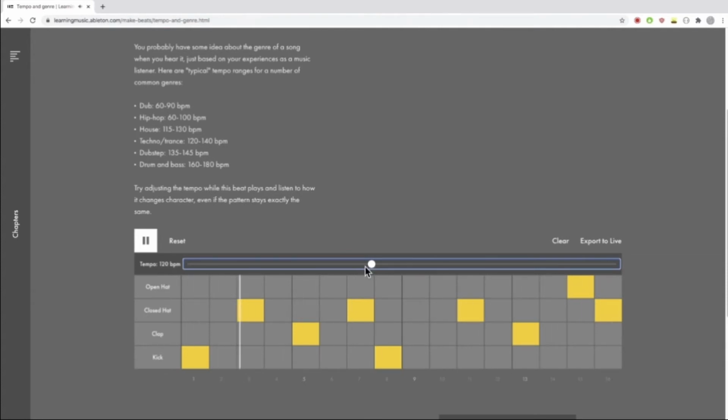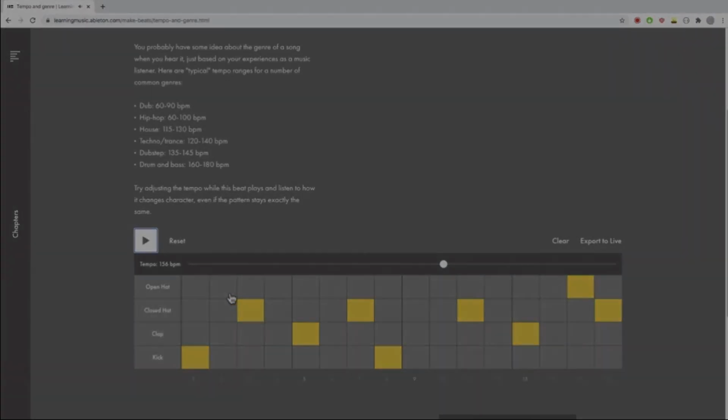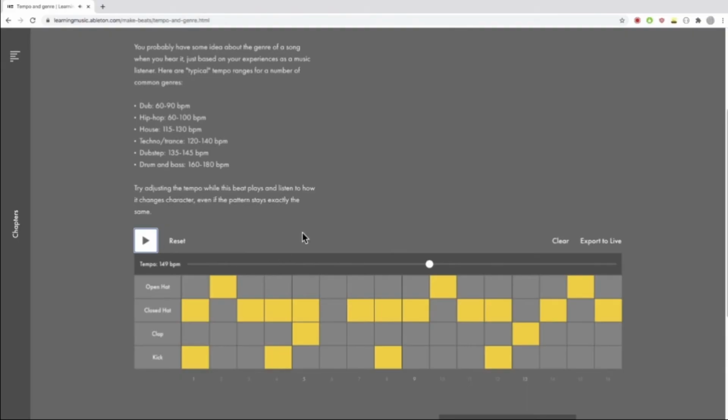So as you can hear, as it speeds up, it's starting to sound a little bit more like dance music. Then the faster you go, it sounds more and more like drum and bass. Can you hear that that sounds a little bit more like drum and bass? It went from hip hop to drum and bass.